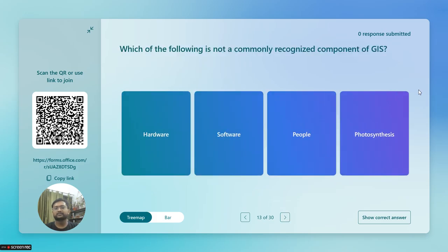Which of the following is not a commonly recognized component of GIS? Hardware, software, people, or photosynthesis? Last one, sir. Yeah, this is quite easy. We'll just pick the odd one out.